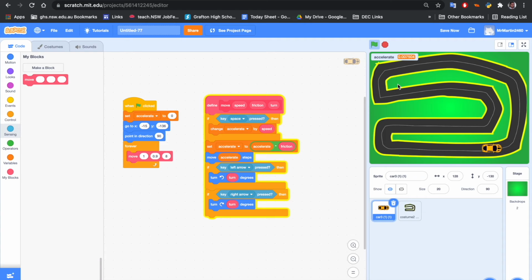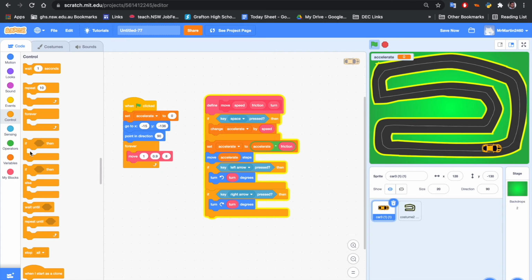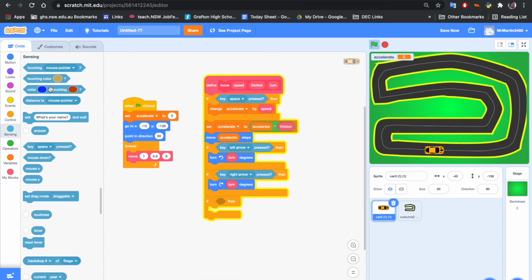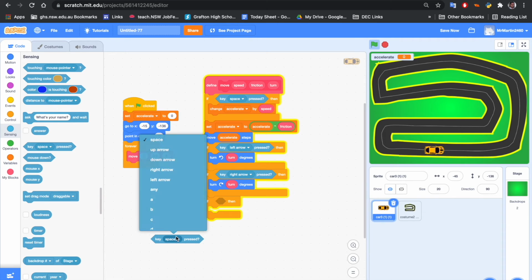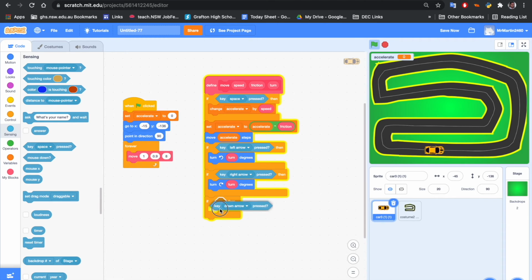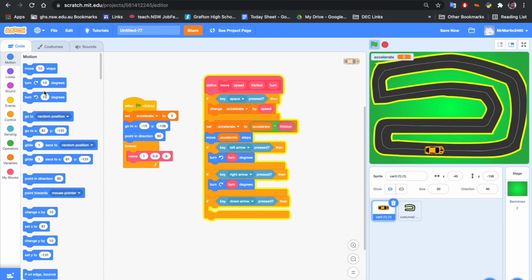Next thing we need to do is have him so that we can reverse if we get stuck. And that's a nice easy one. We're just going to use another if statement. Inside the if statement, we're going to have the reverse key. For me, it's going to be the down arrow. And then in motion, we can say move 10 steps.